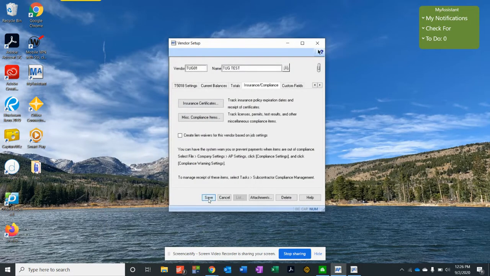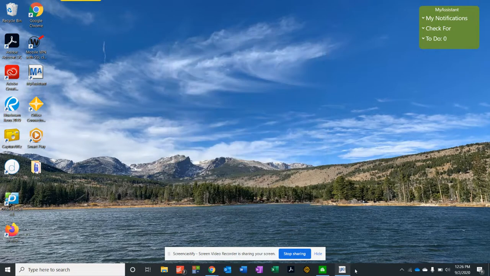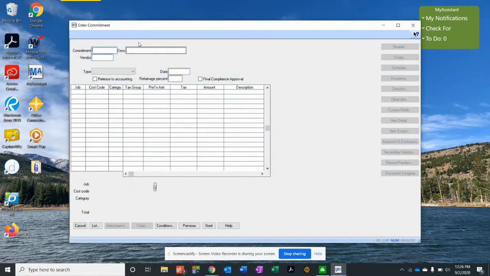And I'll save this vendor and close the vendor out. And I'm going to open up a JC commit window and just set up a quick test commitment. And I'll use my test vendor.